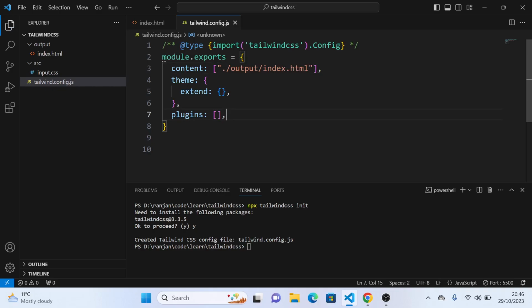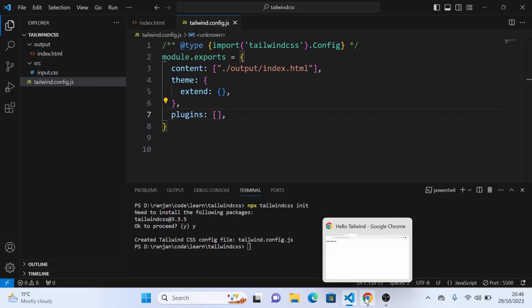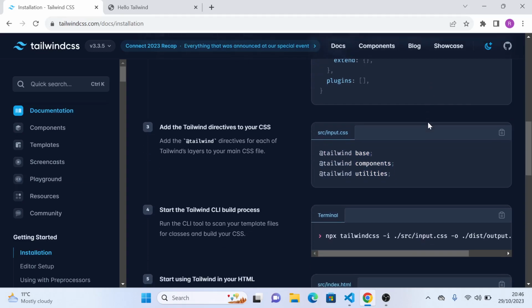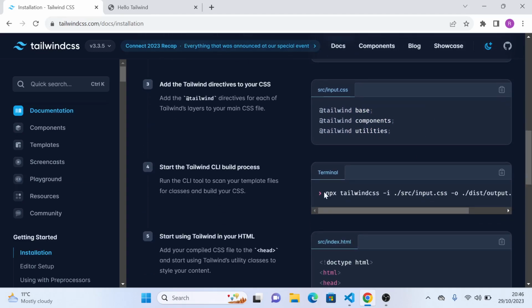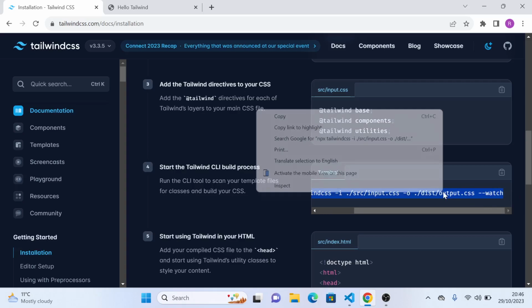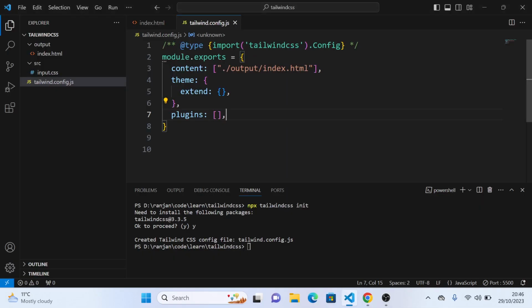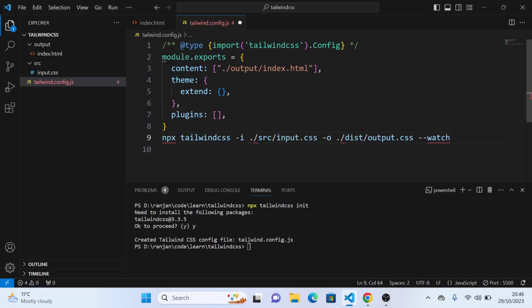Save this one, and now we need to run a command that will generate the CSS for us. If you scroll down, this is the command that we have to run. So copy this, paste it here, and frame it as per our needs. So npx tailwindcss -i ./src/input.css -o, and so on.